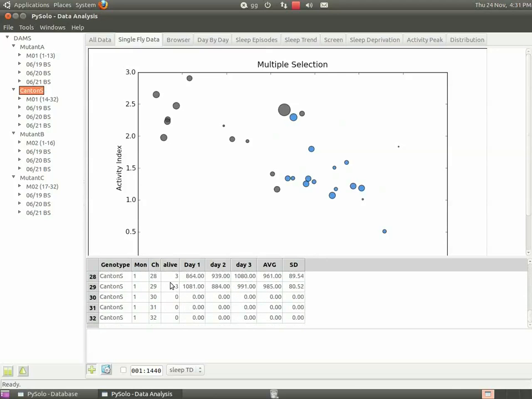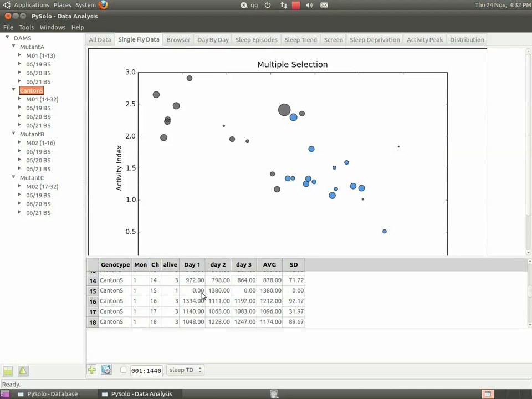And again you have a graphical view on top and a table view on the bottom, which gives you a more detailed report on each single animal.